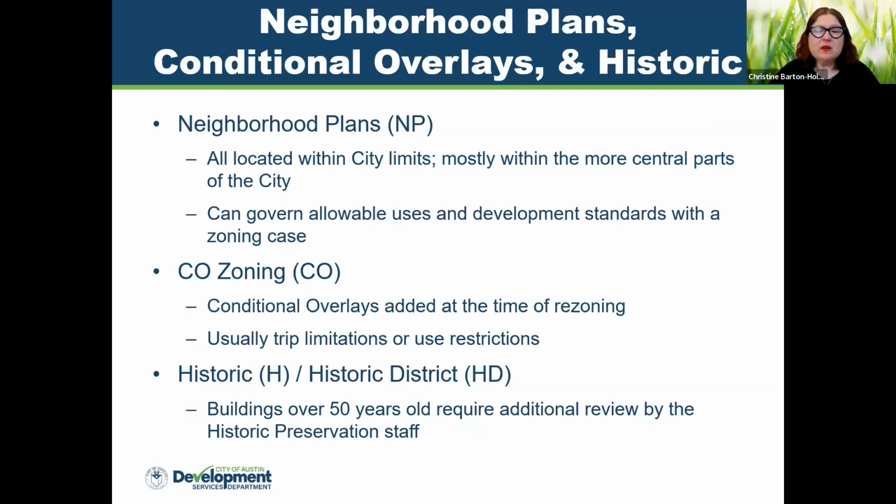A conditional overlay is also added at the time of rezoning, and that will be the CO on the zoning string. It's usually things like trip limitations or use restrictions. And the use restrictions are usually going to be things like tattoo parlors or pawn shops, that sort of thing.